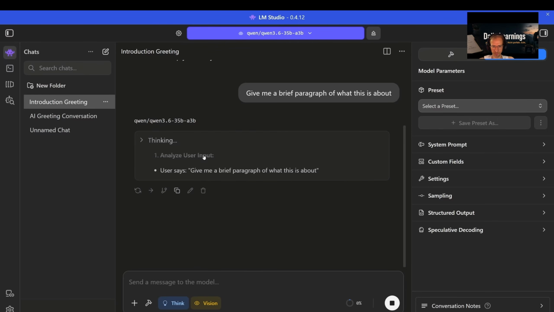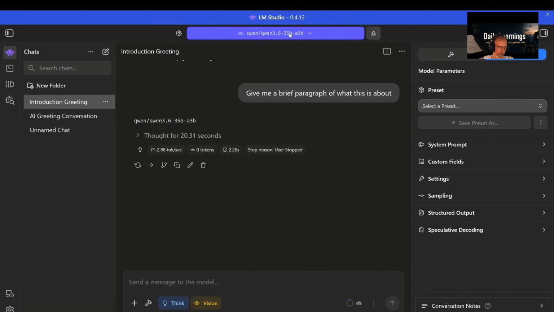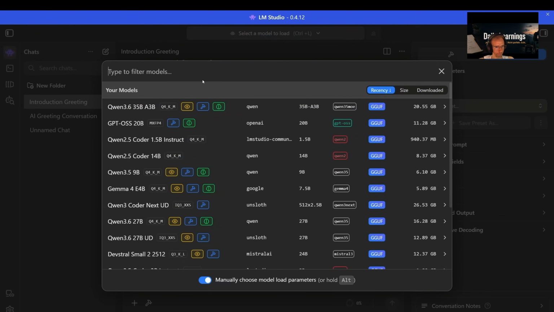Essentially, we're taking the less important stuff, offloading it off the graphics card, and keeping the really important stuff on the graphics card. That's the entire thing behind that MOE section. Let's just stop this as this is taking forever, and I'm going to unload this so that my graphics card doesn't have to work so hard.